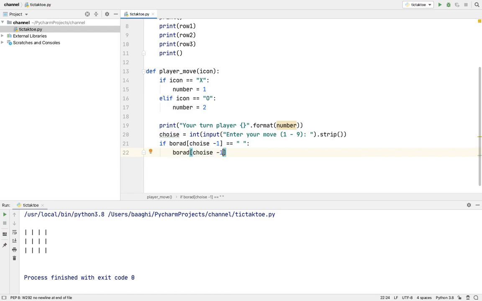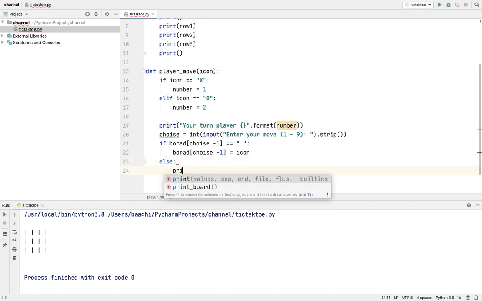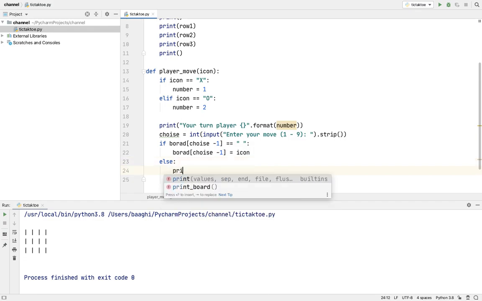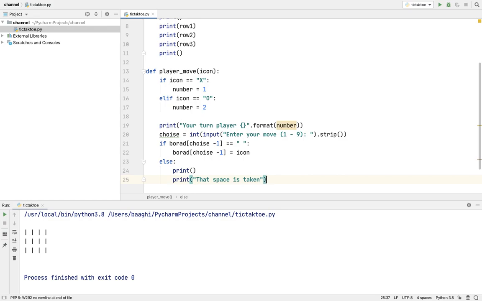One minus 1 equals to icon. Else print that space is taken. And because I want it to look neat, so print, and you don't have to make anything of them.